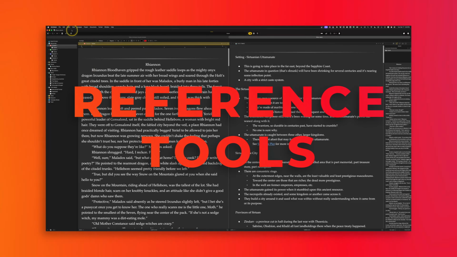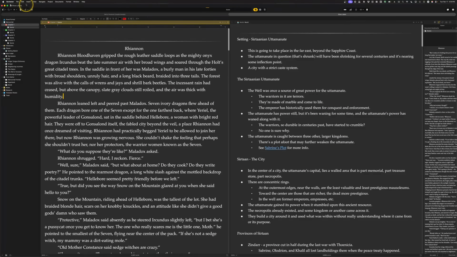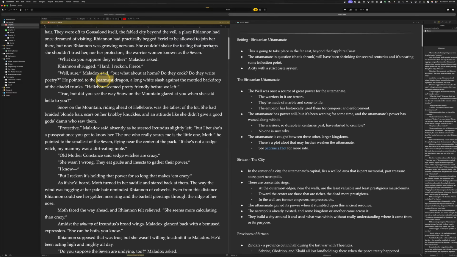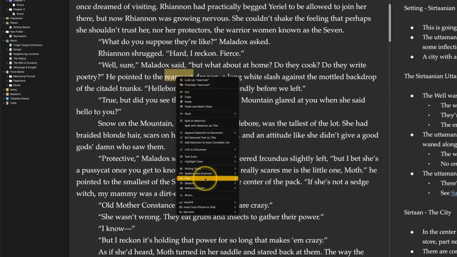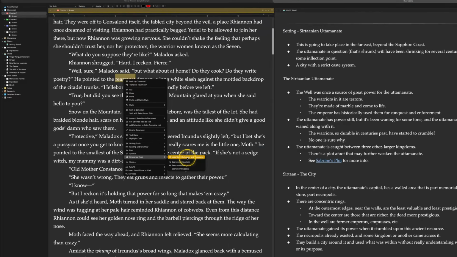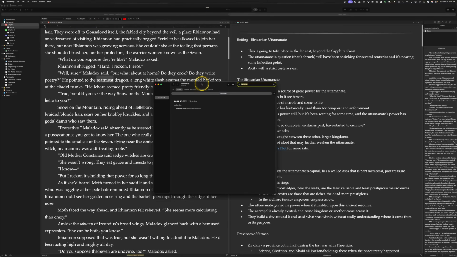The 9th hidden feature I want to show you is the built-in lookups, the reference tools. So we can select a bit of text and right-click on it, and towards the bottom there's this reference tools, and I can do, for example, lookup in dictionary and thesaurus. It'll bring up the system dictionary and thesaurus. It's just a dictionary app on the Mac, and it just brings up that particular word or set of words.